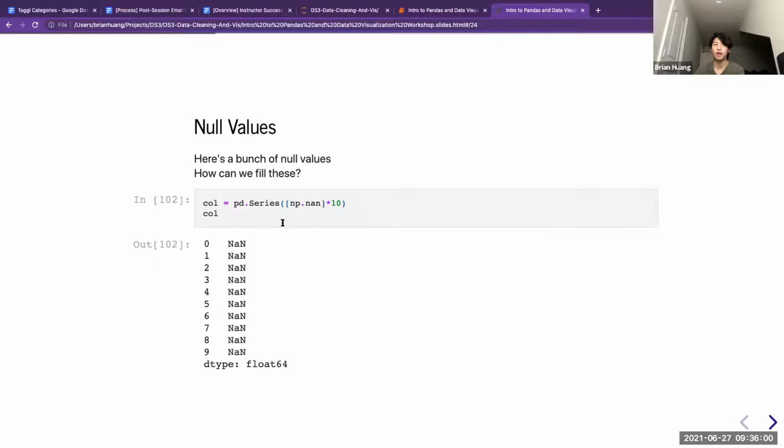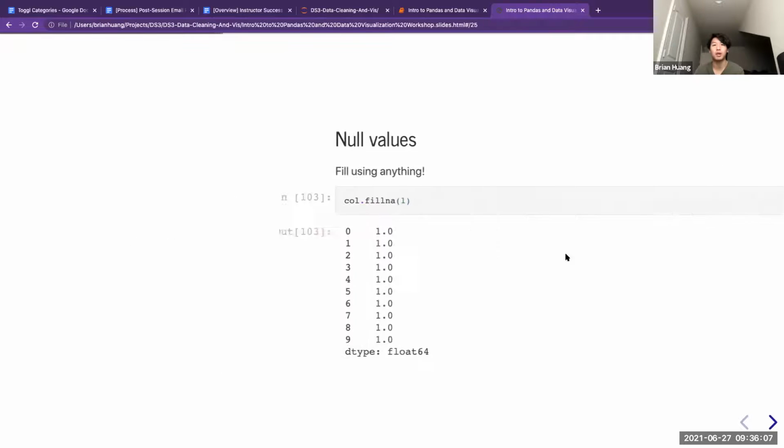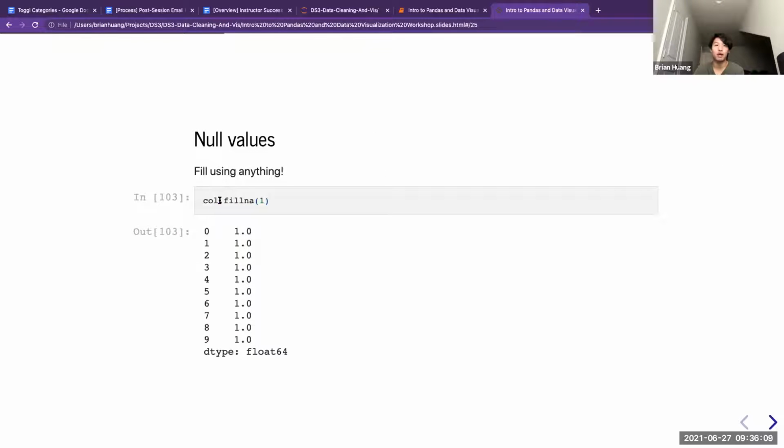So how do you fill null values to begin with? What I have here is a series of null values, and I want to fill these values. What I can do first is use the fillna function, and that will fill all these NA values with 1. I can just plug in whatever I want, and it will give me the result, right?